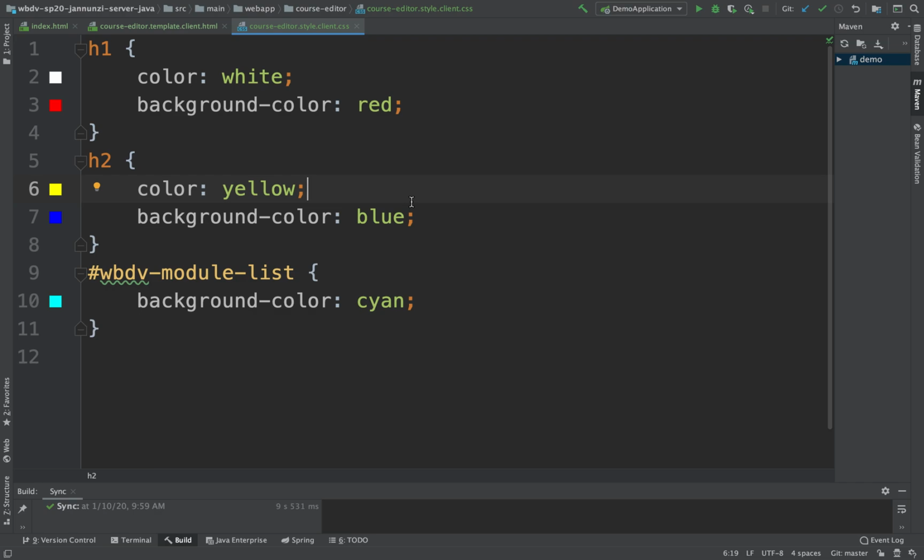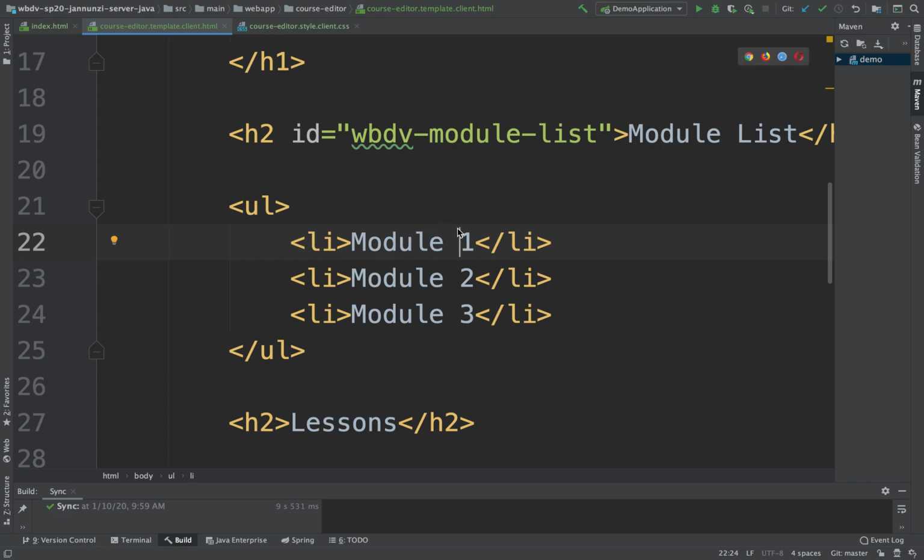It says, go find me all the H1s. Go find me all the H2s. Go find me the only single element whose ID is module list, right? And then the right-hand side says, once you find them, apply these transformations. Convert from wherever you had originally, change them to this other, change these default behaviors, default look and feel. Everybody okay?